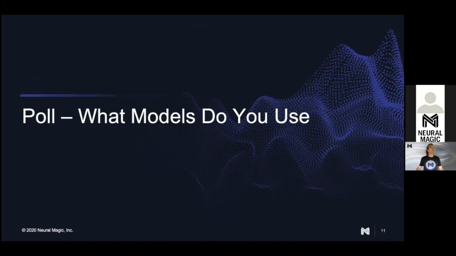So we have a poll, and I'm going to see if I can figure out how to do a poll. The question is, what models do you use today, whether it be in research or in production? I'd love to get a sense of the types of models people are utilizing. I know you've got to find the Zoom window and come back, so I encourage you to come in and do it.